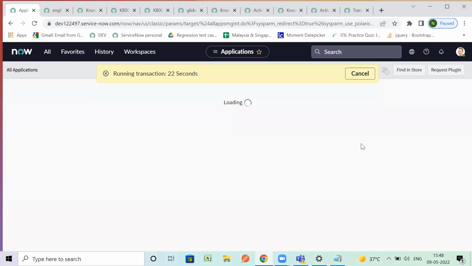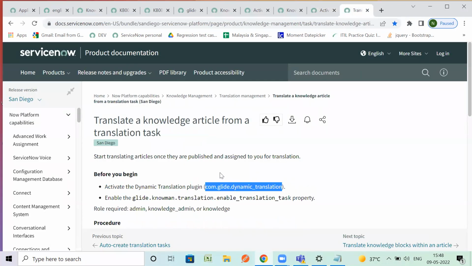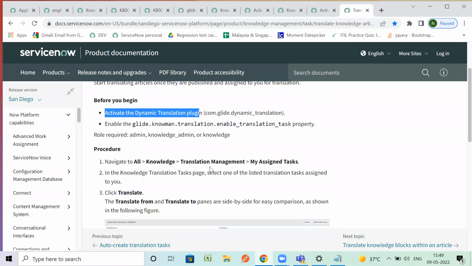Sometimes the plugin table is heavy and it takes time to load. Meanwhile, I can show you how translation tasks work. This is the Activate Dynamic Translation plugin. Once you install it, you get a new tab, Translation Management, under My Assigned Tasks. Otherwise, you won't have this Translation Management tab.